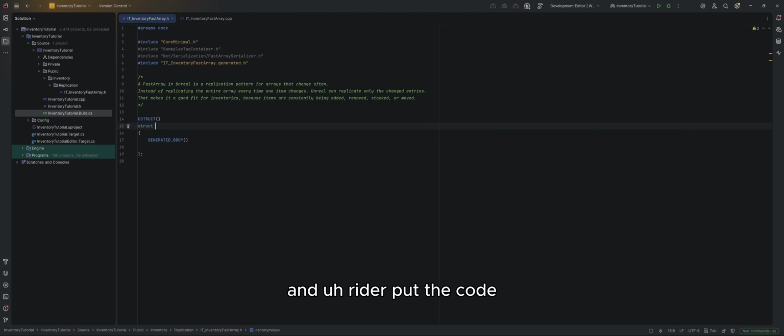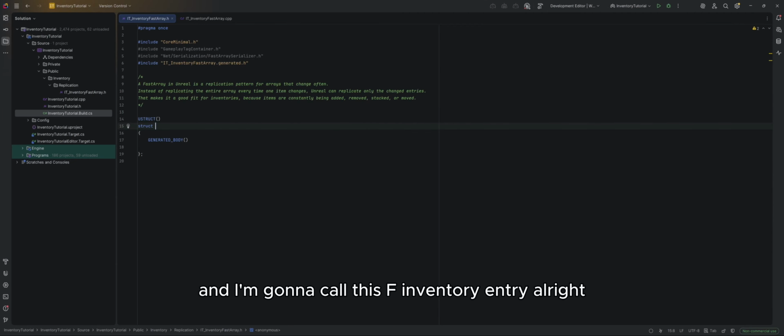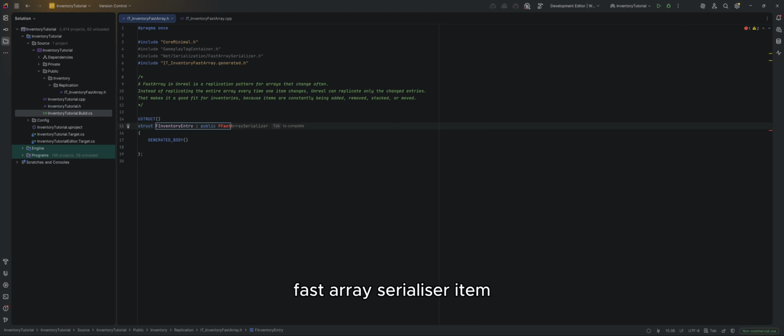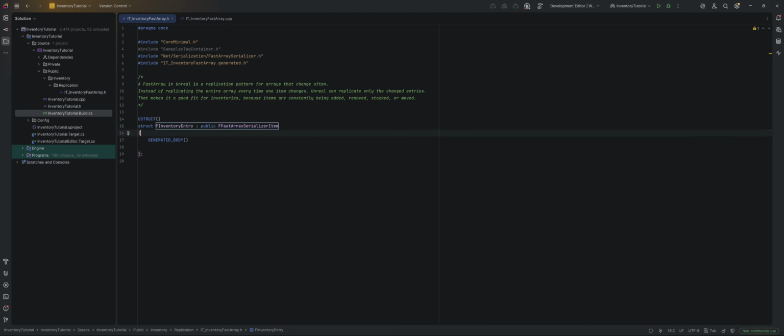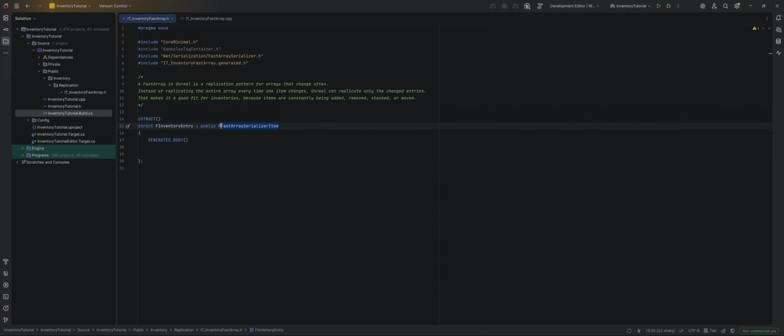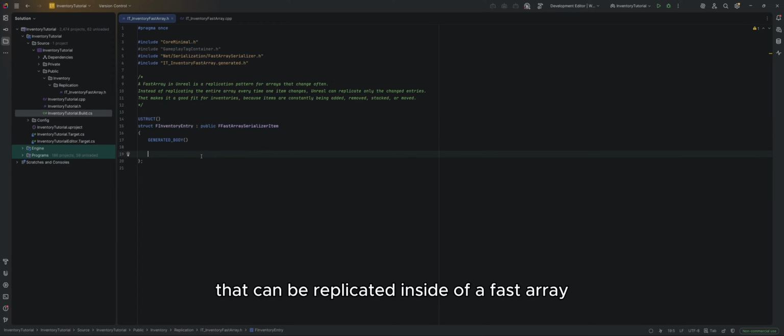So let's build that. I'm going to make a new struct, and Rider put the default code for me, and I'm going to call this FInventoryEntry. Alright, so F for structs. I know it's not S, it's F, but yeah. And we need to add a public FFastArraySerializerItem. Alright, so now Unreal will know that this struct is a Fast Array Serializer item that can be replicated inside of a fast array.